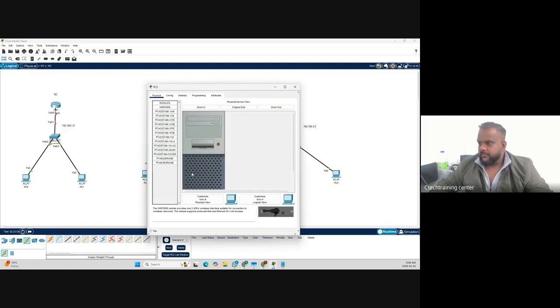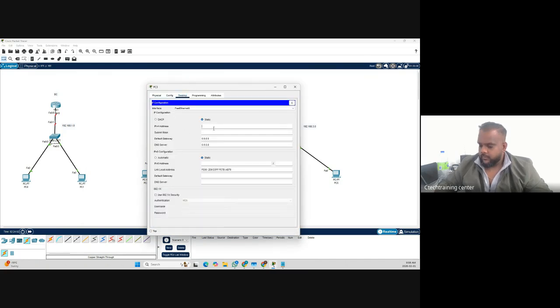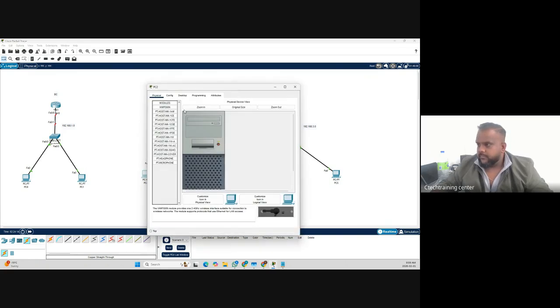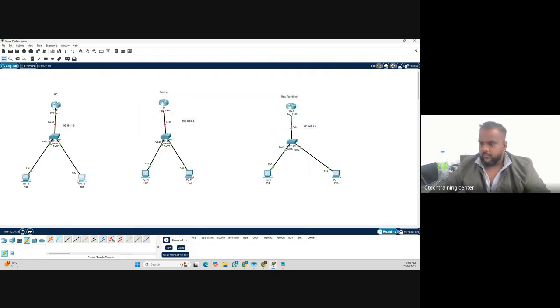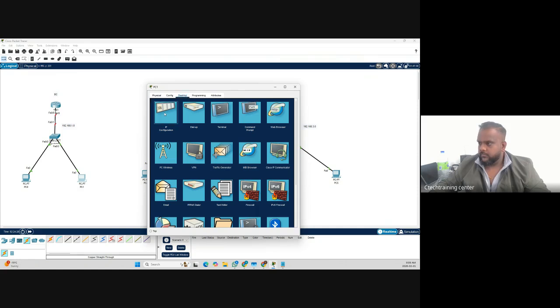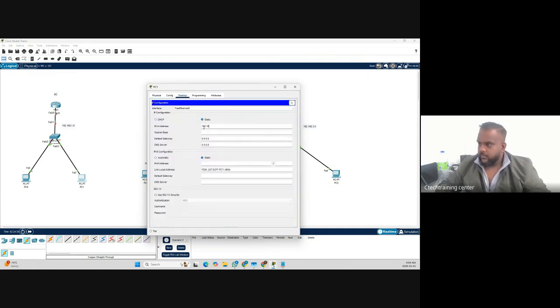Now let's do the same thing here. 192.168.2.2. Oh, sorry, 2.3, that's the other one, right? The gateway is 192.168.2.1, because this is the 2 network. And the other one is 192.168.2.2 with the router's address 192.168.2.1.